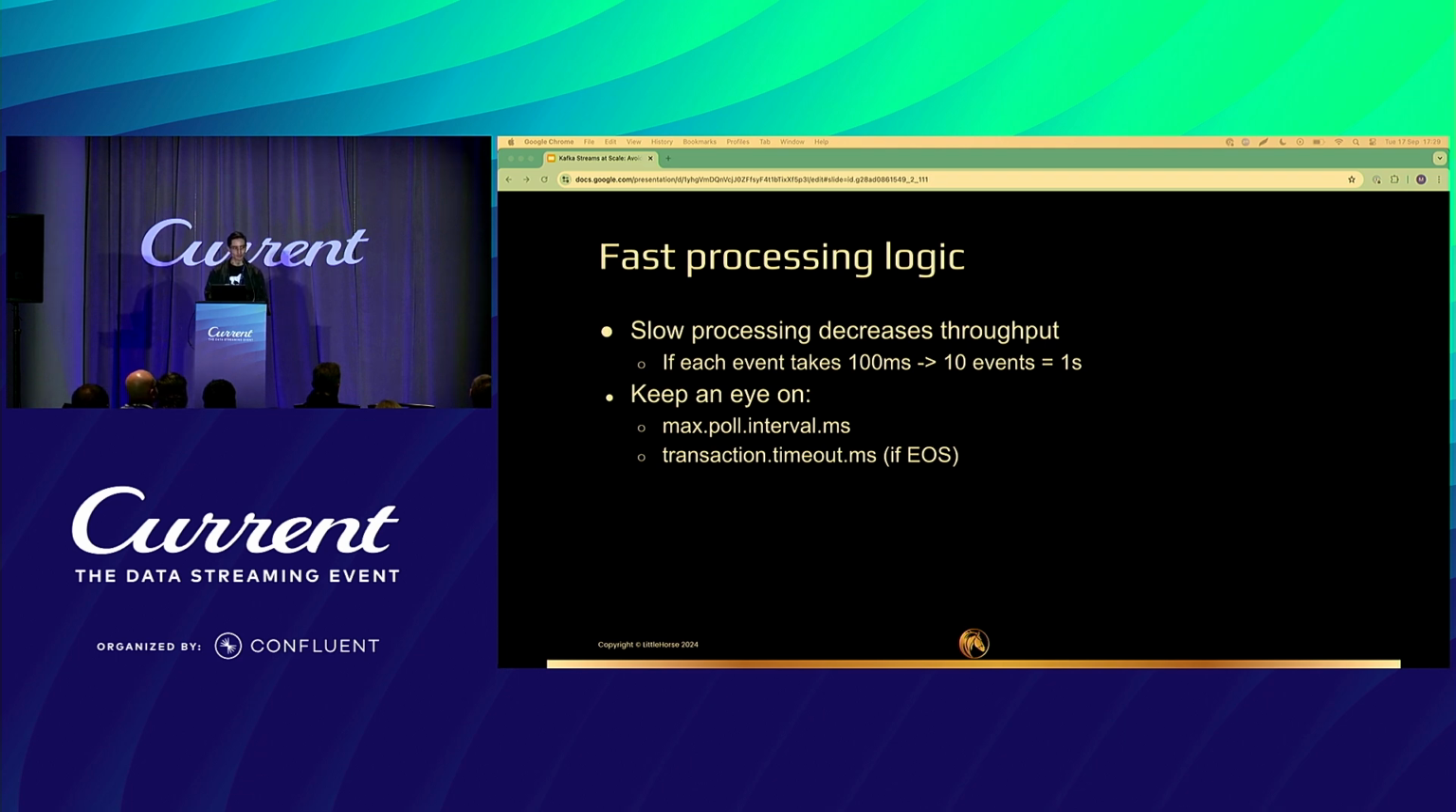Why is it important for a Kafka Streams application process to be fast? Let's take this example right here. If each process takes like 100 milliseconds, and we have 10 events to process, it means that it's going to take a total of 1 second to process those events. Now, let's imagine at the scale that we usually run Kafka, which is millions of events, we are never going to finish, let alone replaying events.